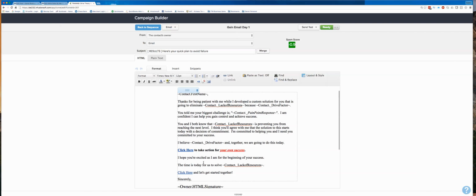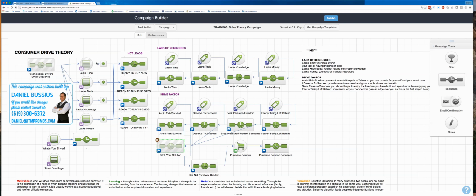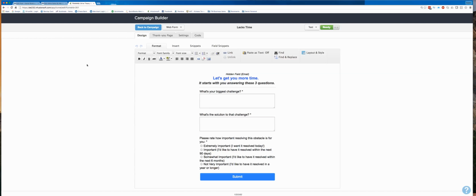So again, all of these right here are merge fields that we've used, and just restating, it goes back to the web form that they're filling out, right? So they're telling us when you're seeing those merge fields and you're wondering what those things are, these are things right here. These are all merge fields. What's your biggest challenge?